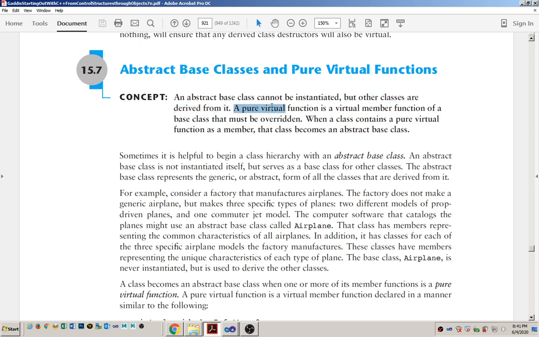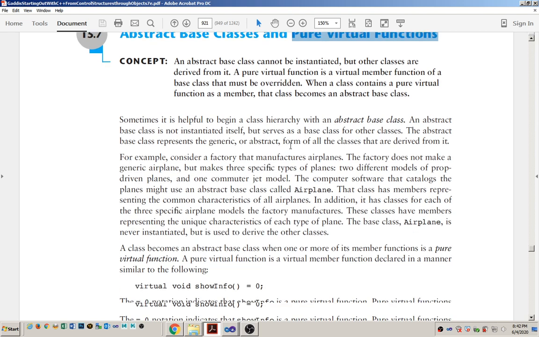A pure virtual function is a virtual member function of a base class that must be overridden. Remember that when we override something, we give it the same name as the function in the base class, but we put the word virtual in front of it. When a class contains a pure virtual function as a member, that class then becomes an abstract base class. In other words, if a class has a pure virtual function in it, it is then considered an abstract base class. If that's confusing, it's okay. We'll take a look at an example.